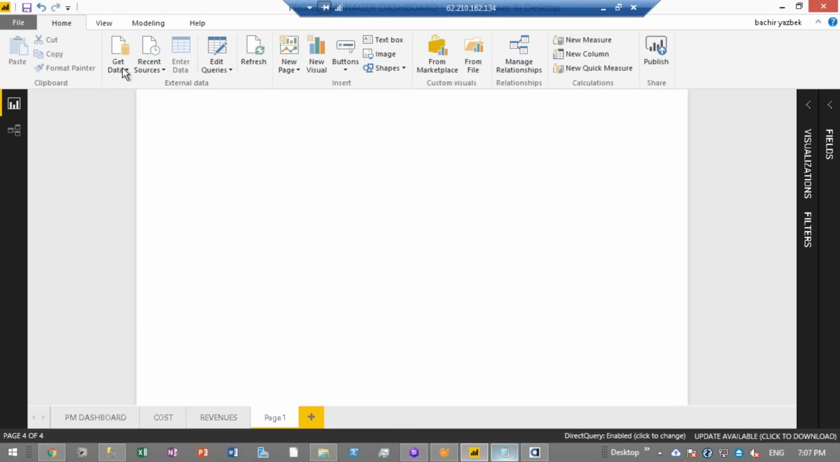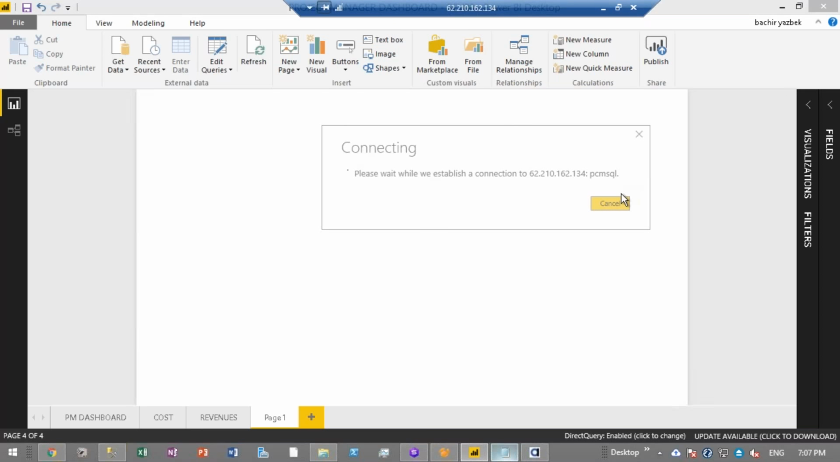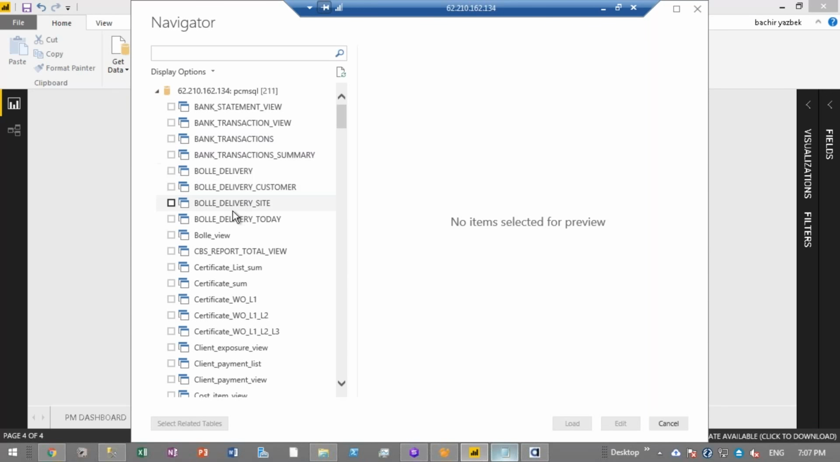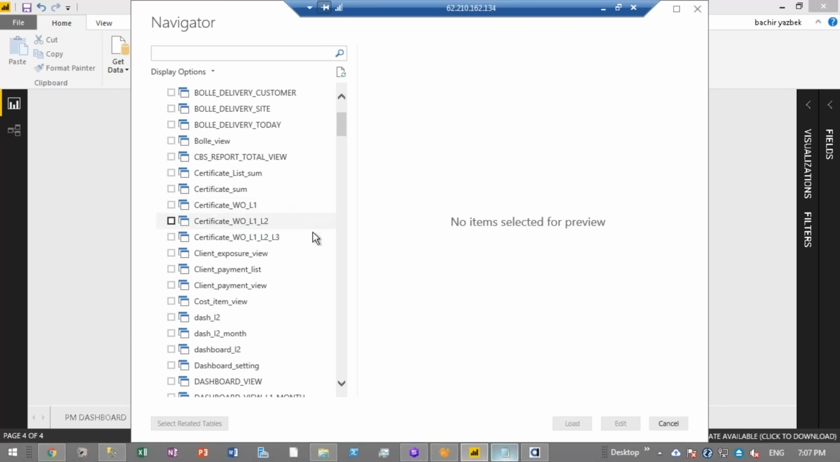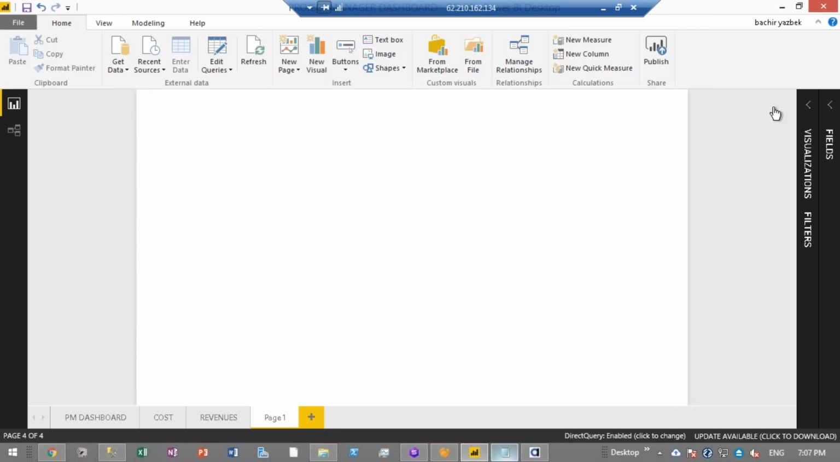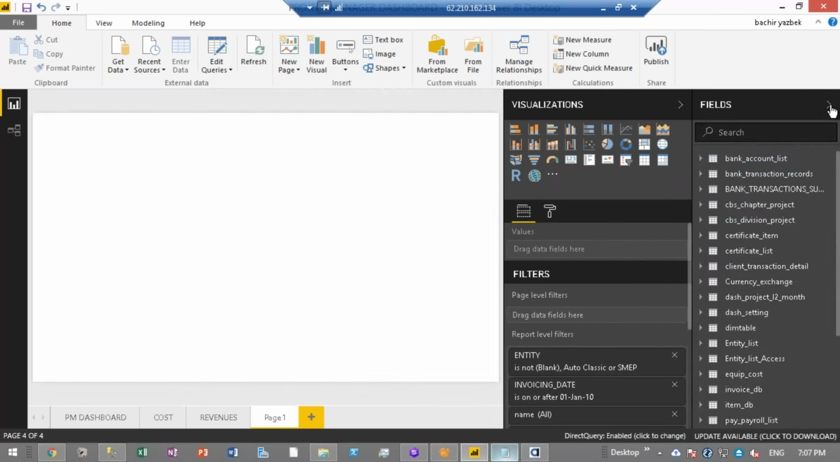So once we connect, we will get the connection information, like in my case, this is IP. So we can connect to database. So we select the table we need, and after that, once selected, we will get the tables on the right side.